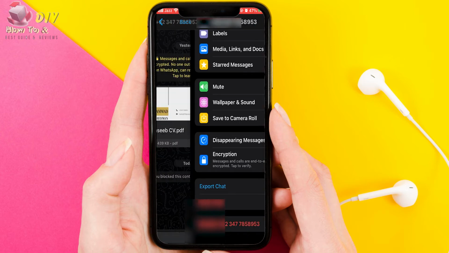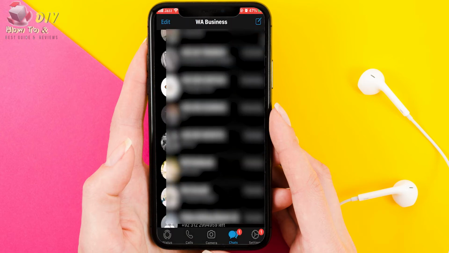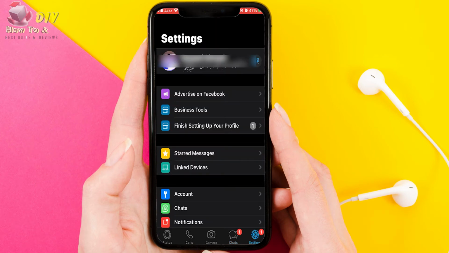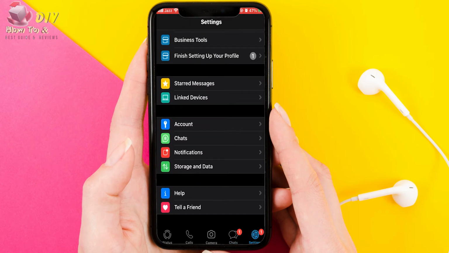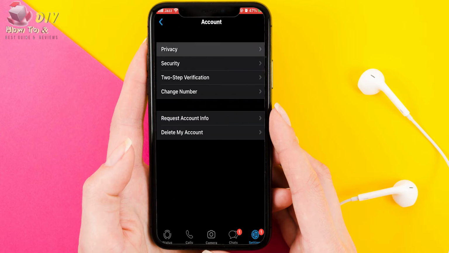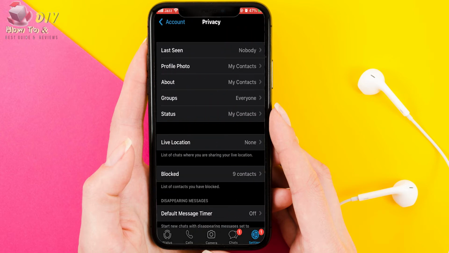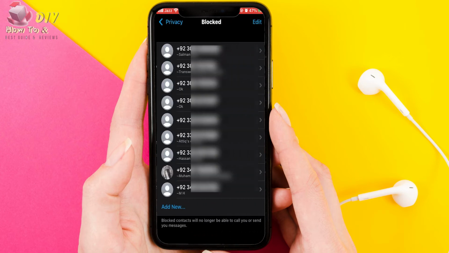If you want to verify, go back and tap settings and drop down. Then tap account and tap privacy and tap blocked. Now you can see all the blocked numbers in this list.